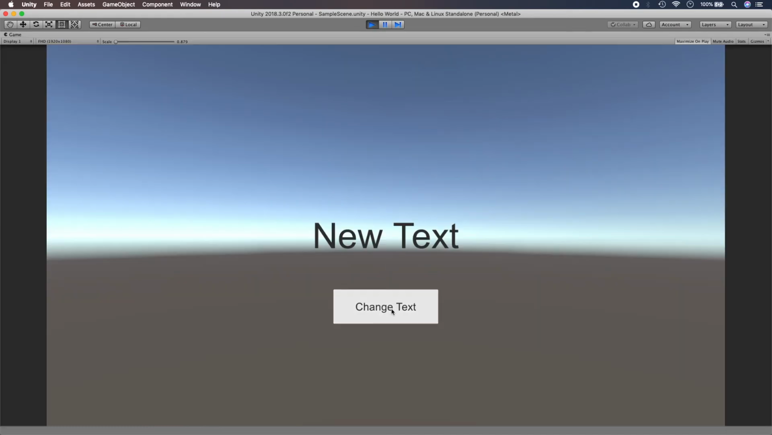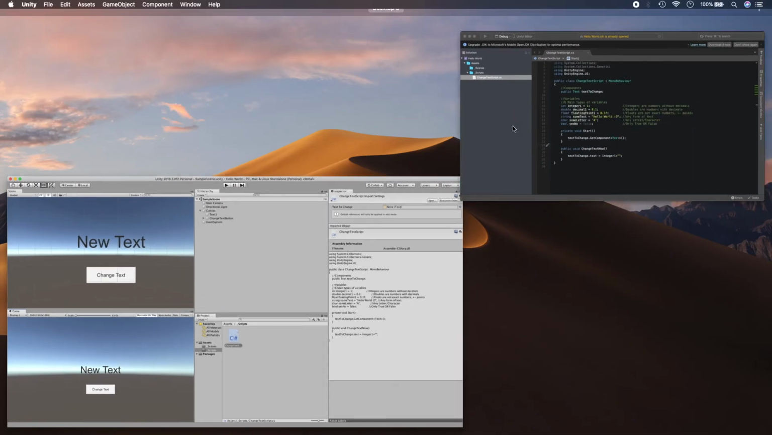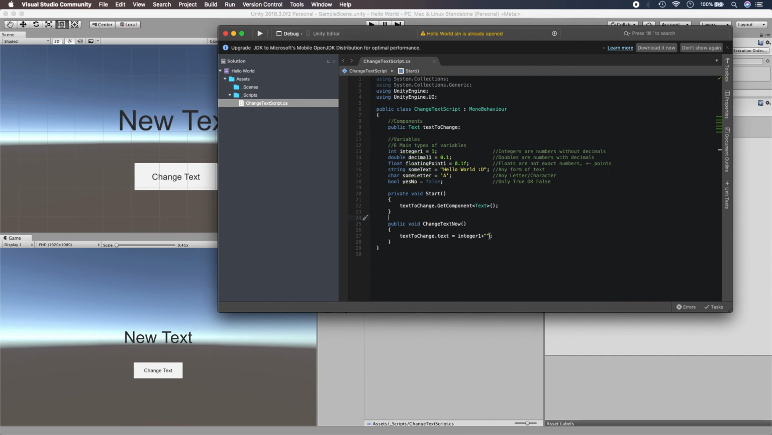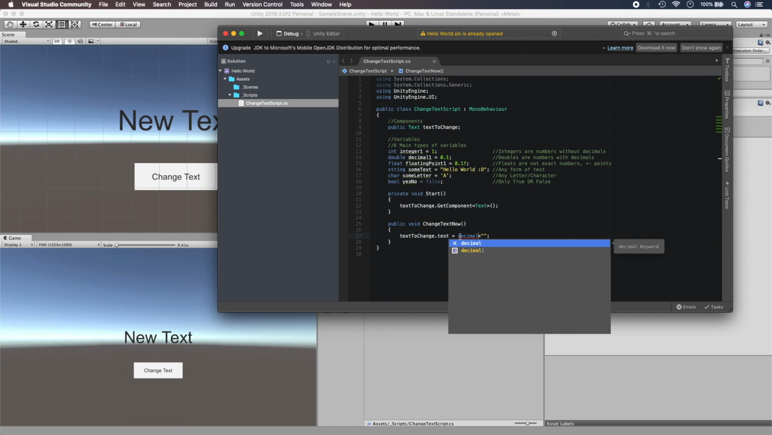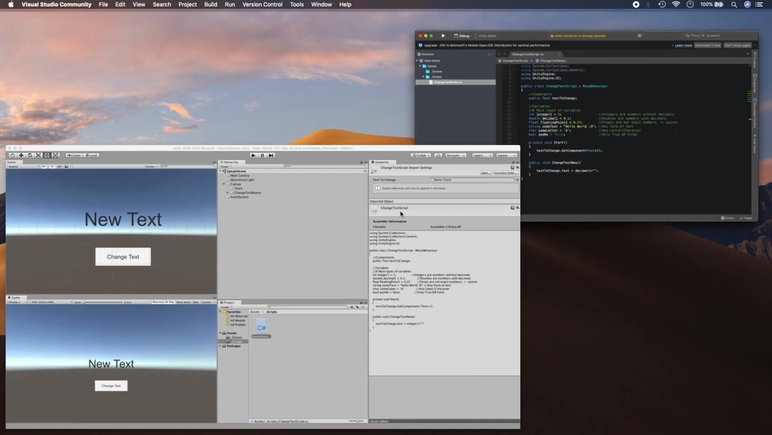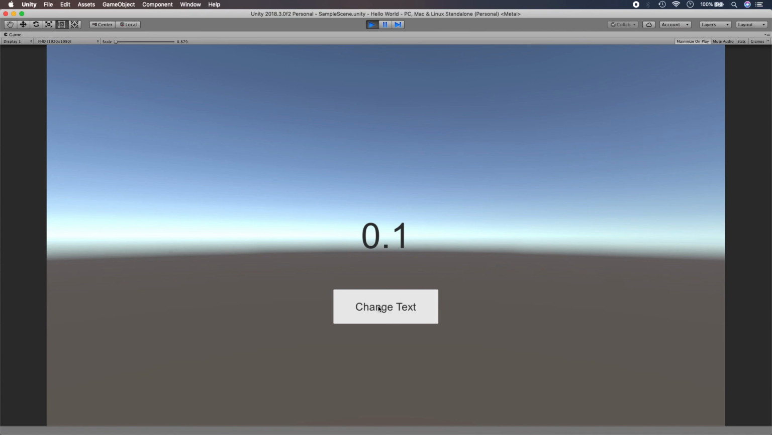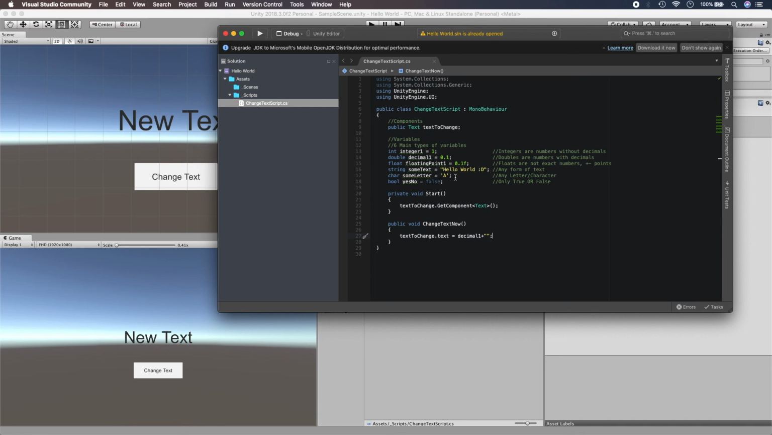And now if we say change text, that won't be hello world anymore. This will just be the number 1. And there we go. All right, so if we stop that and we go back into our code, so now we can put a double in here. Let's put our decimal 1. So decimal 1. So now it should say 0.1. So when we hit play, there we go. It says 0.1. And if we go back to our code, so floating point, yeah, it's all going to work the same.